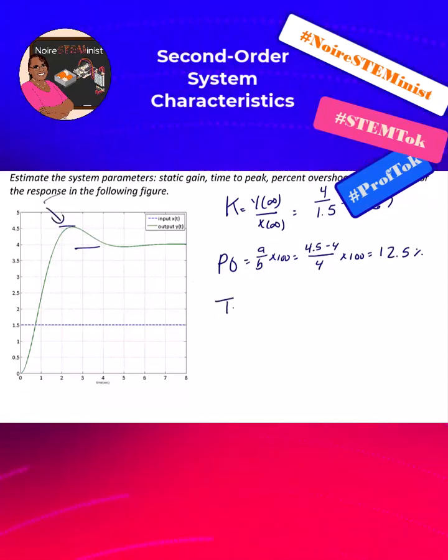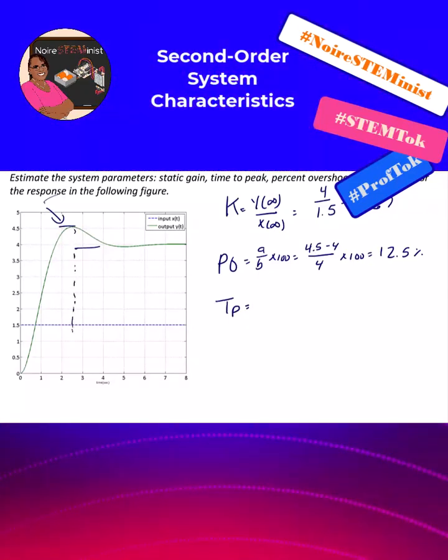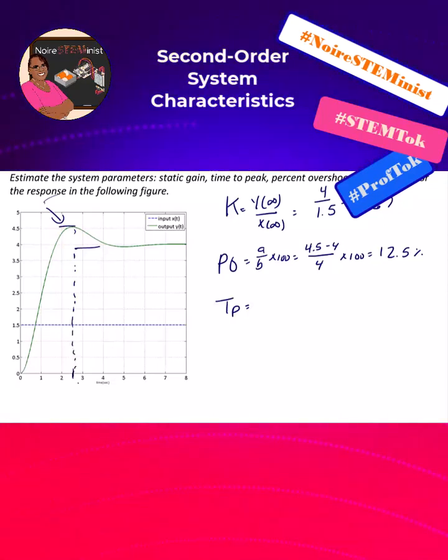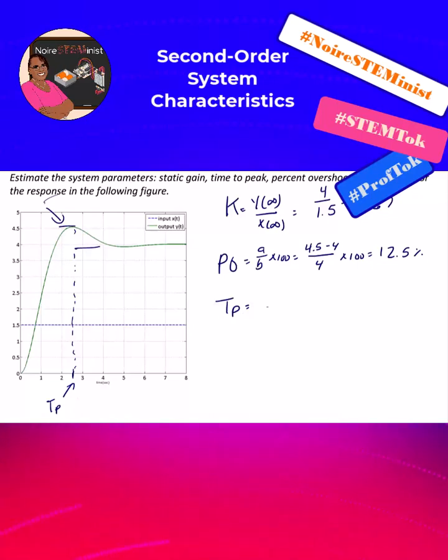The time to peak is the time that it takes in order to reach 4.5. So if we drop this down to our horizontal or our time axis, we see here that the time to peak is approximately 2.5 seconds.